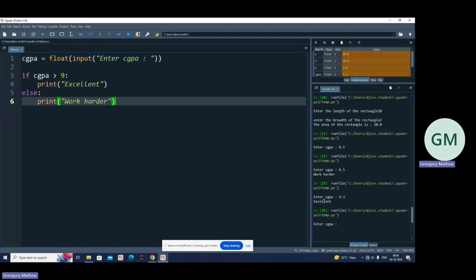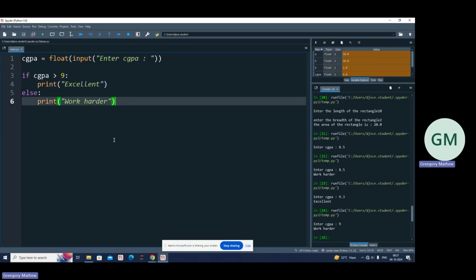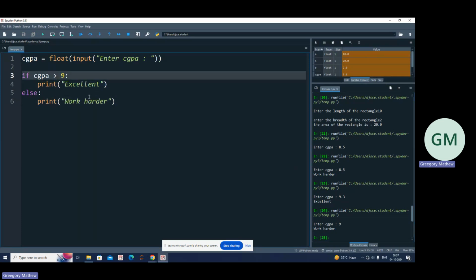Now this is what happens with greater than 9. What if the value entered is exactly 9? If the value entered is exactly 9, still the else part will execute, work harder. Why? Because the if part, that is the excellent part, will execute only if the value is greater than 9. If it is equal to 9 or less than 9, then work harder will execute. So here you can make modifications. You can make this greater than or equal to.